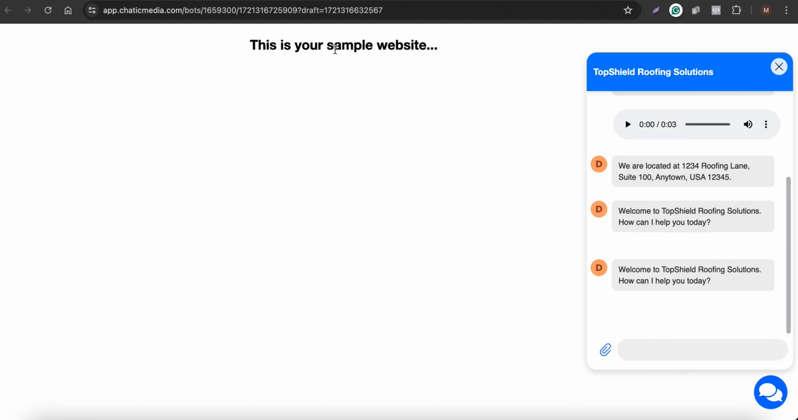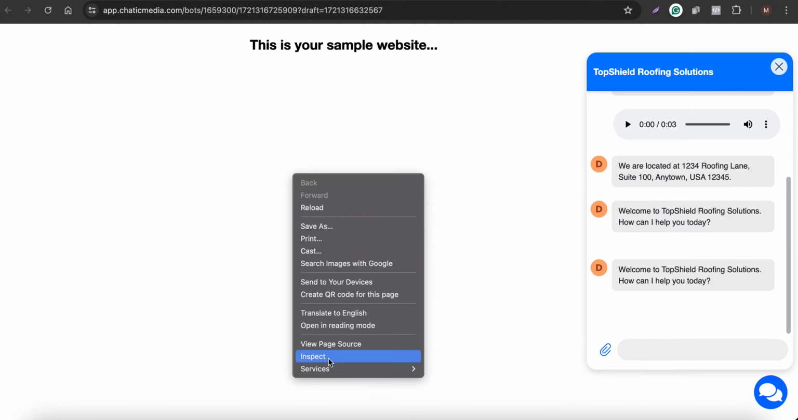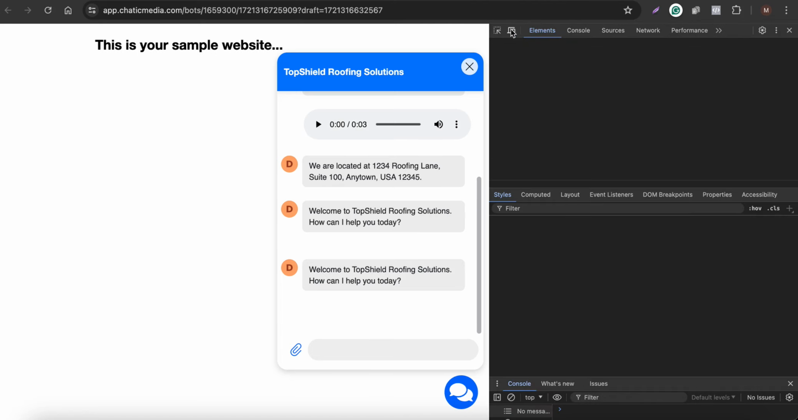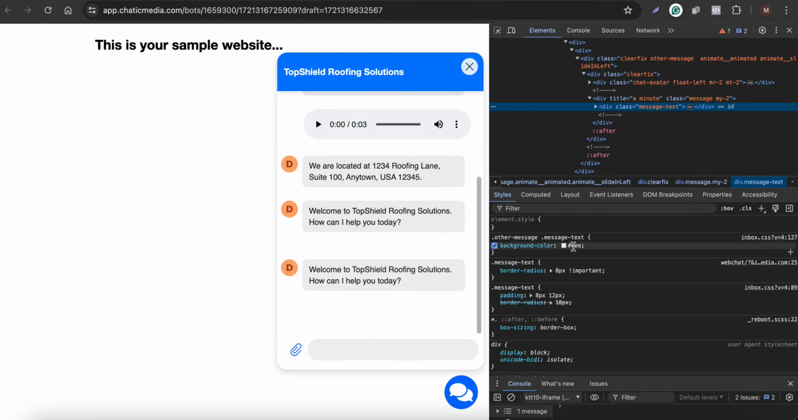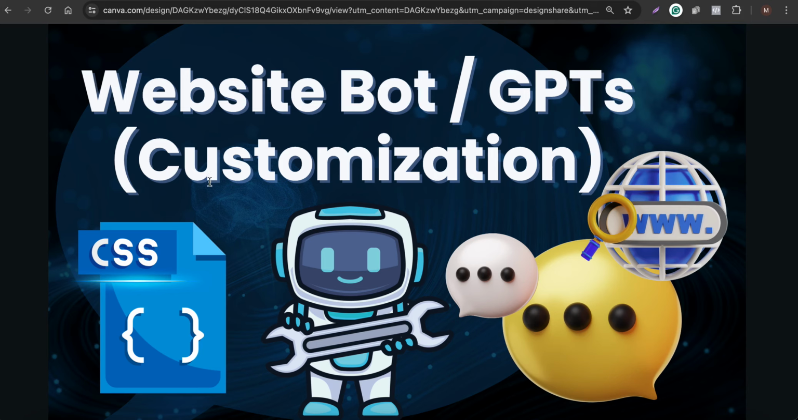So these are some of the customization examples, but you can actually do your own customization by using this particular inspect tool and customize based on whatever the elements are right here. So that's a quick video on how you can actually customize your AI website bots or GPTs according to your needs. If you have any questions, please let us know in the comments. Thank you.